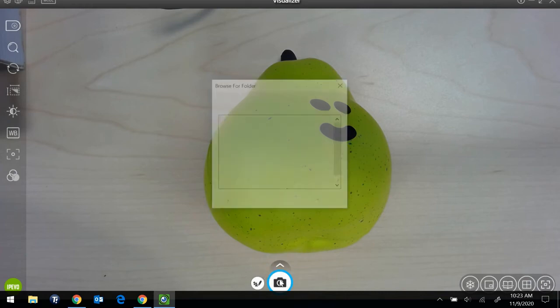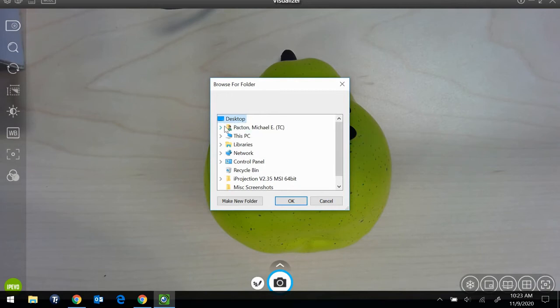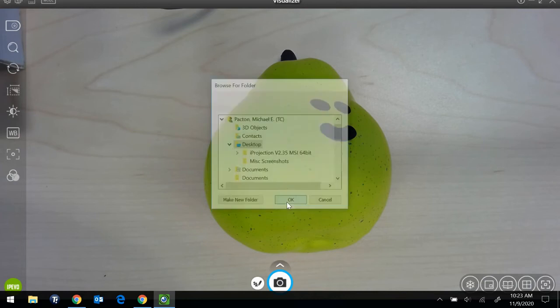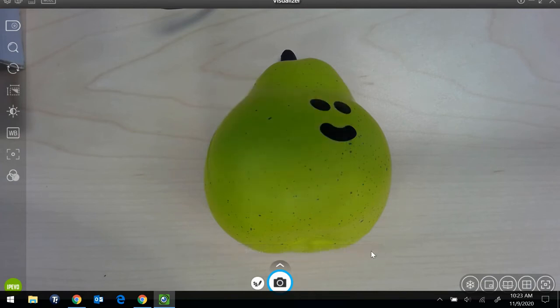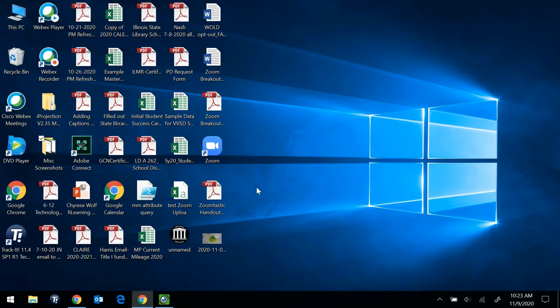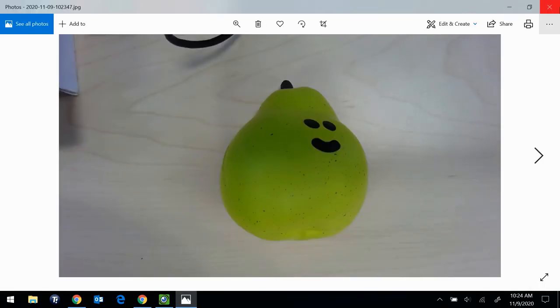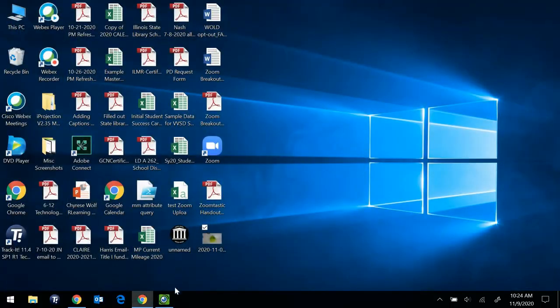When I click the snapshot button that you see at the bottom center of the screen, it'll prompt me to choose a location to save that screenshot. And so here on my desktop, I just saved an image, and I can click on that and show you that that image is there. It's just a .jpeg, and I can then go ahead and use it for whatever I need to use it with.